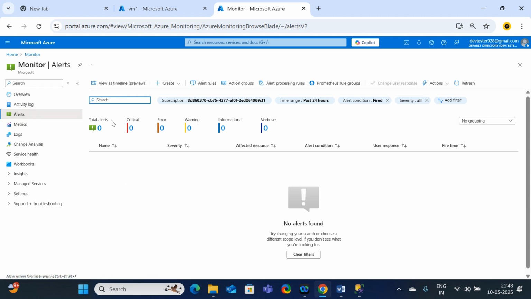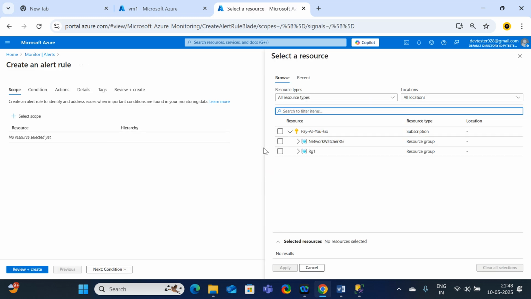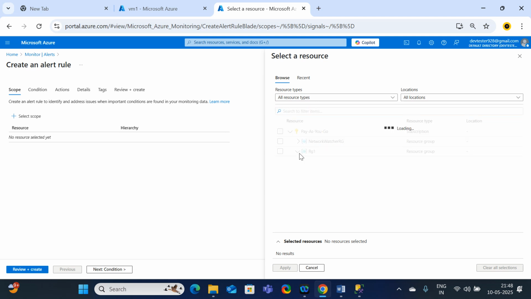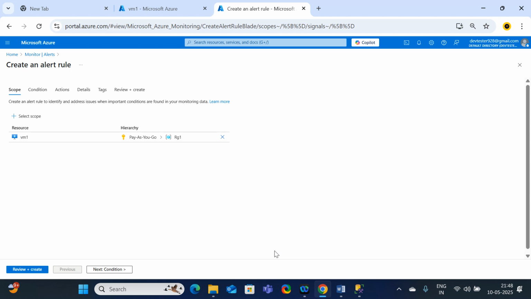In order to create an alert, what will you do? Just click on create. Here you can create the alert rule, action group, or alert processing rule. So just click on create new alert rule. Here in source, you need to select your VM. So where is your VM? Here, this is the VM. You need to select the VM which you had created, because you want to monitor it or set an alert rule for the VM. So that's why you select the scope as VM.